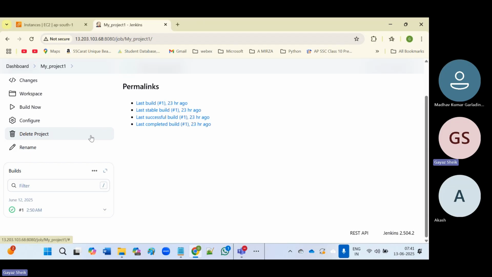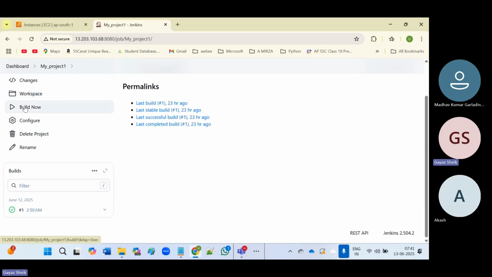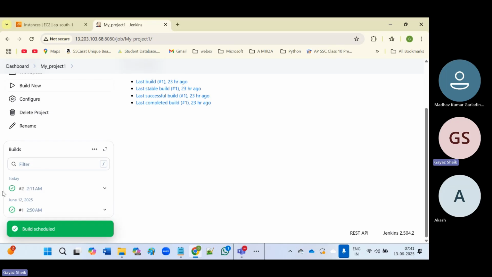So if we do a second build, we'll get build number two also. Now let's go for the second build. You can see the Build Now option, right? Click on Build Now. So we see the second build also completed. It is successfully completed. So click on this green tick mark.